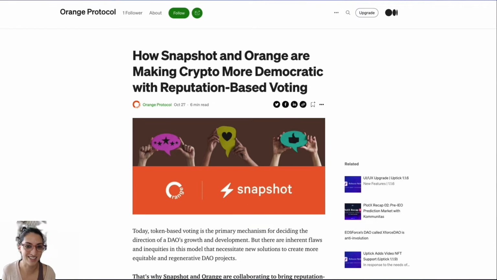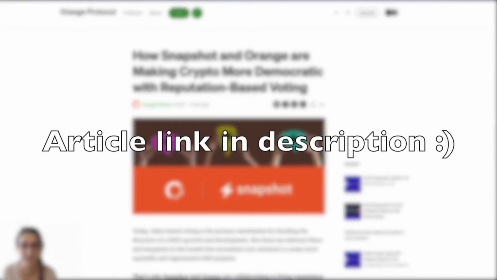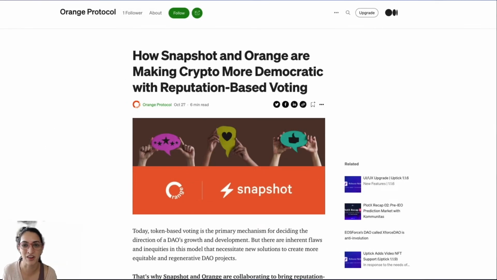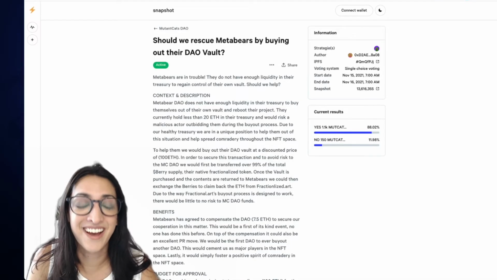And I'm really, really excited about this because it's so important when we're looking at producing a more equitable outcome for communities moving forward. There's a whole article about this. I'm going to put the link in the description below because I think it's really, really important and relevant to anyone in the DAO and NFT space who's collecting votes. I'm really excited to see this partnership moving forward between Snapshot and Orange Protocol to make crypto more democratic. So definitely give that a read. How cool is that? You can actually make that happen.